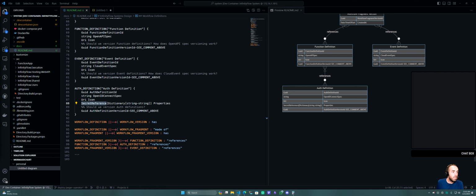All right, so when a thing like a function definition or an event definition or an auth definition or a workflow fragment is published to the marketplace, and this includes built-in ones like the switch statement that InfinityFlow proper will publish, that would be the public library of components, right? And some of them will be free, some won't be free, those kinds of things.